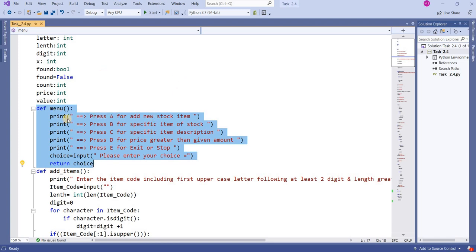What I have written in menu: press A for add new item, press B for specific item of stock, as mentioned in the exam, meaning the pre-release material. Press C for specific item description, D for price greater than the given amount, and press E for exit or stop. That's why I have used E; maybe the user will enter small e or capital E, both. After this, I display a message, input, please enter your choice, and return the choice.